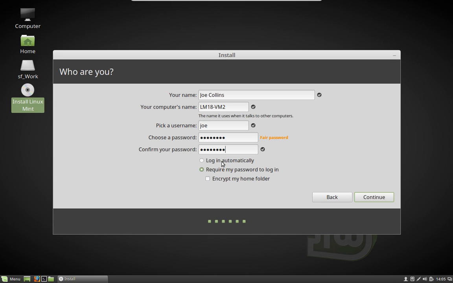Whether you want the system to log in automatically is entirely up to you. The difference between these two things here is that if the system is allowed to log in automatically when you start your computer, it's just going to log right into your account. There you are, you're in your account. If you choose to require a password, then it's going to stop at the login screen and you will have to put your password in.